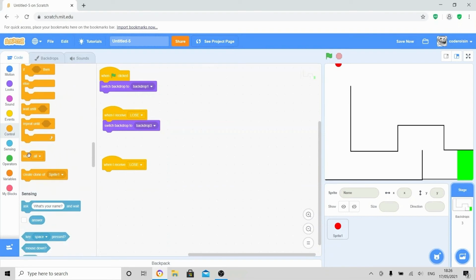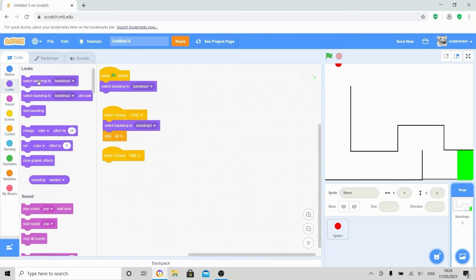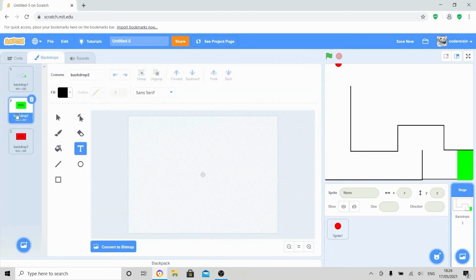You want to take out stop all as well, which will stop the entire game, to make sure that it's not sensing anything again. Now for the second one, you want to change it to when I receive win. And you want to go to looks, and then you want to take out the switch backdrop, and you want to change it to switch backdrop 2.